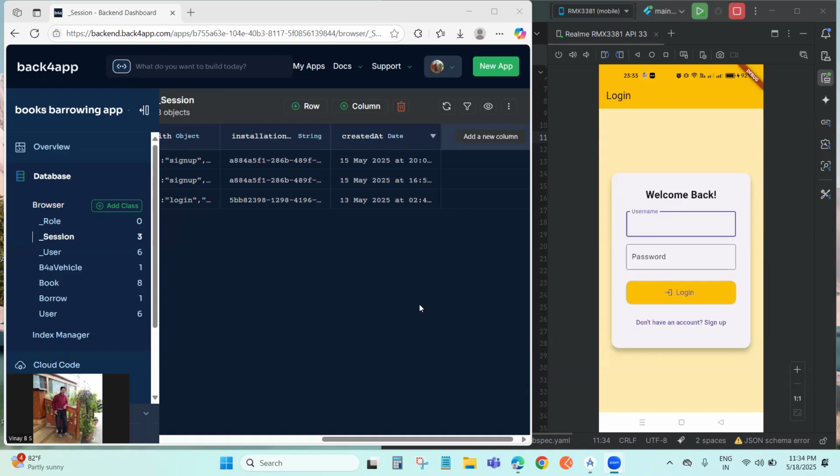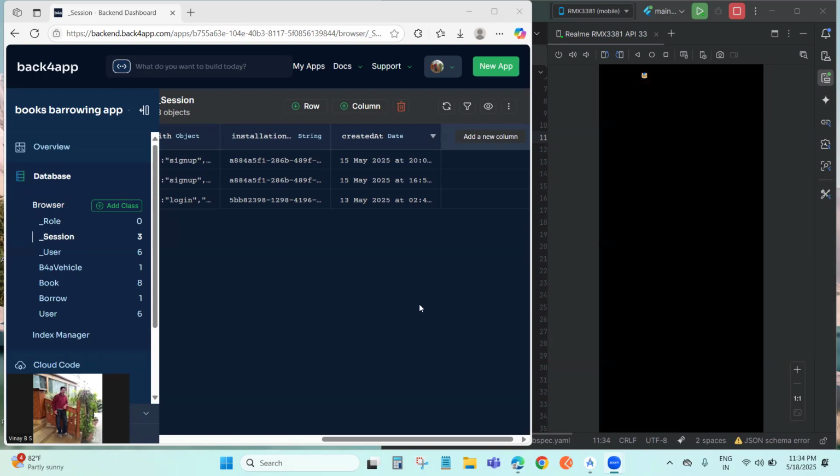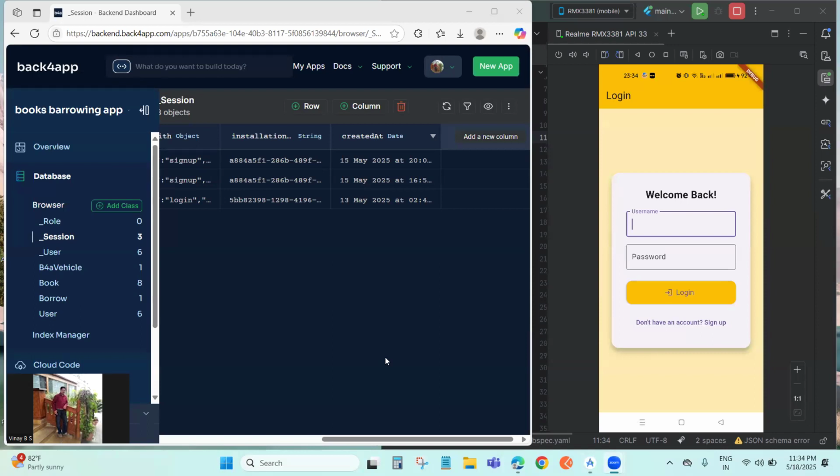Let's start with the architecture of the solution. The app follows a client-server model. Front end is built with Flutter for smooth and cross-platform mobile UI. Backend uses Back4app, a Parse-based backend as a service which handles data storage, user management, and live query support.